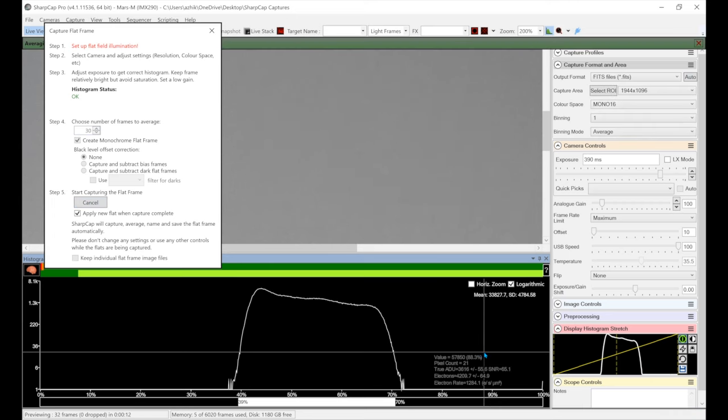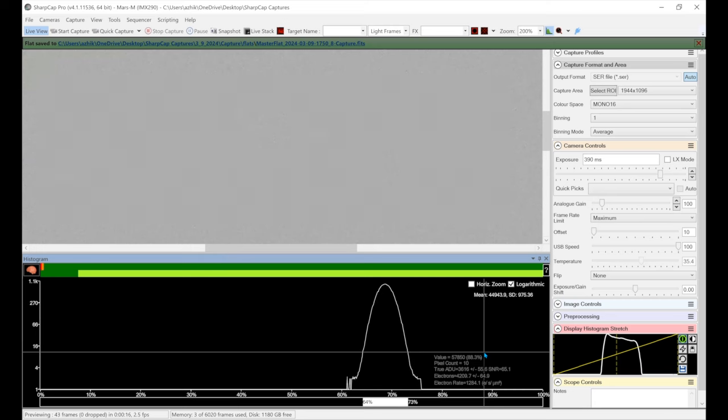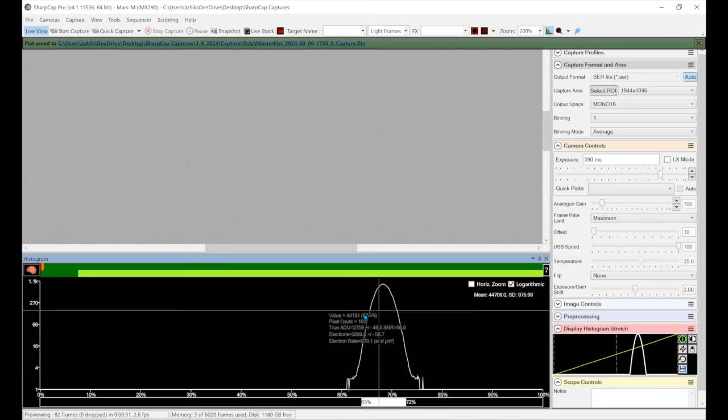Note that each set of flats is only applicable for one capture area and camera. So if you change cameras or capture area, you have to redo your flats. You want to keep the gain low and adjust your exposure to be 50% of the histogram. Note the histogram becomes more symmetric after the flat has been taken.